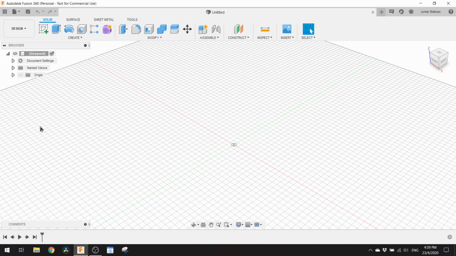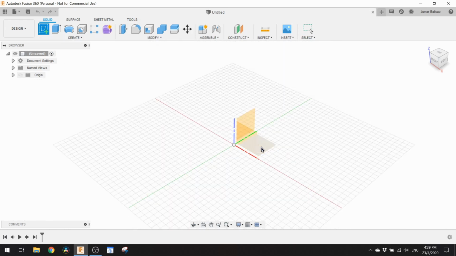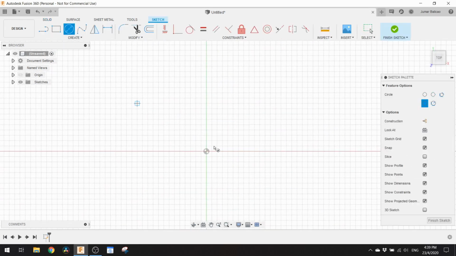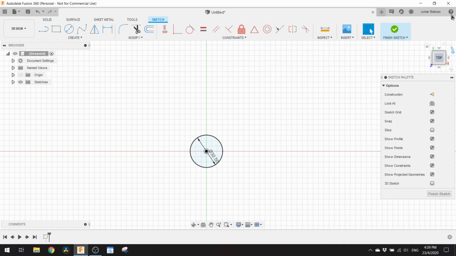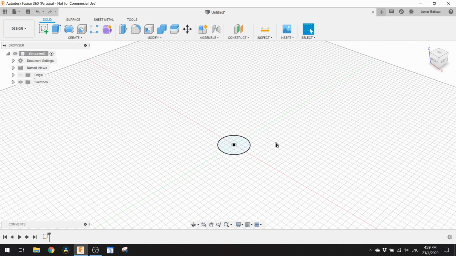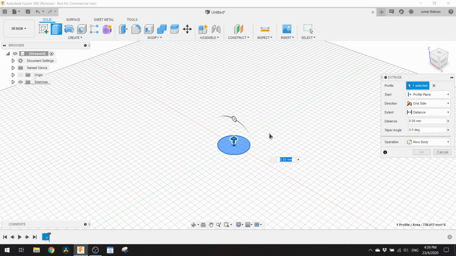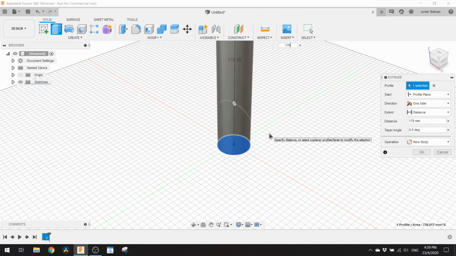So we'll start sketching a circle that is about 30.5 millimeter, and then we need to extrude this to around 170 millimeter high.